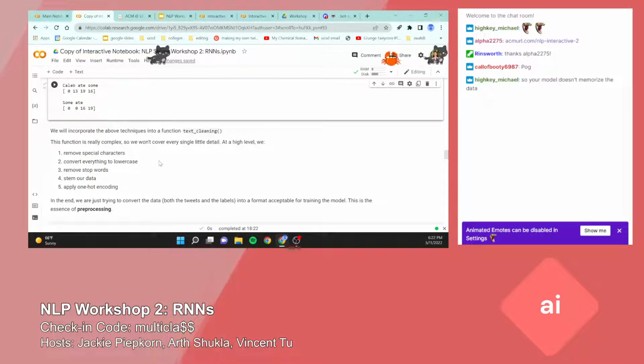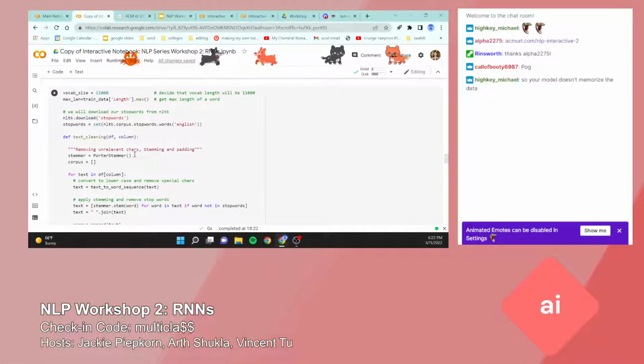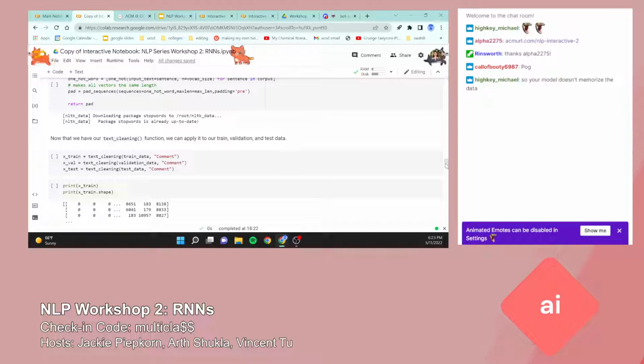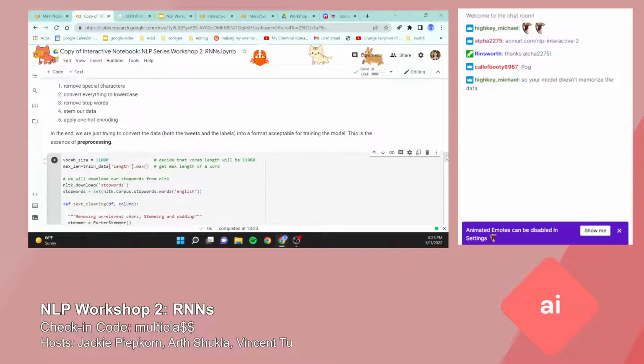So we're going to be using everything I just talked about above in our text cleaning function. This entire function is too complicated to explain, but you can see that we call the stop words and stemmer functions, and then we use one-hot here as well. So basically this whole function will be pre-processing the data. We're going to apply that to our xtrain, xval, and xtest, so our train, validation, and test data. So make sure you run those cells.